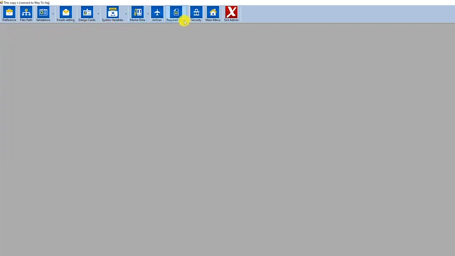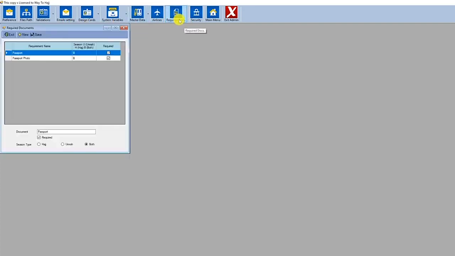Go ahead to required documents. Click on required documents. Here we identify the documents that we require from the passengers. In our case here, I got passport and I chose for both Hajj and Umrah, and I chose this is required. So I can put a lot of documents here and leave them as not required. They're only required manually, and we can do that from under the application level. We'll talk about that later on.